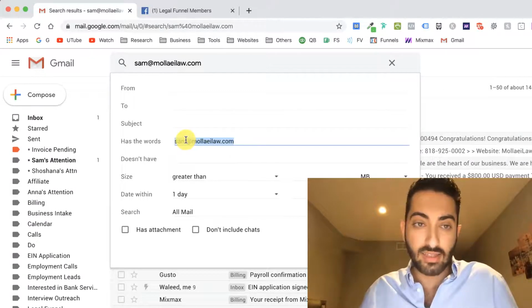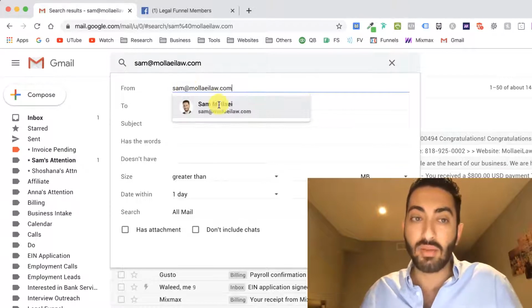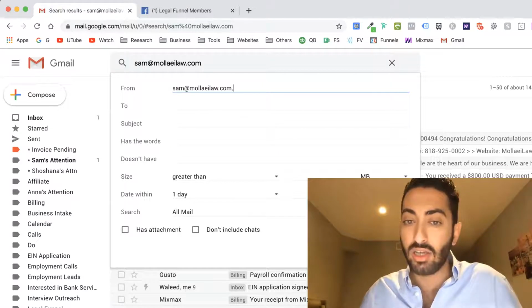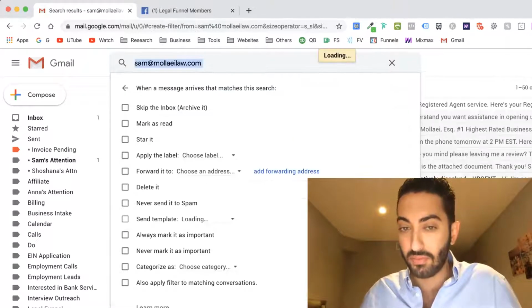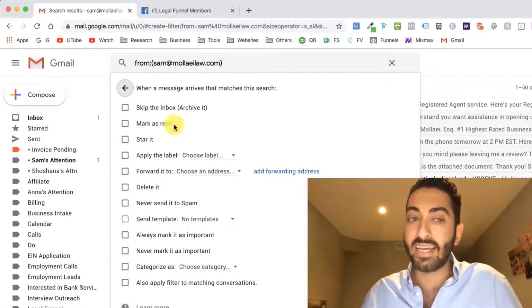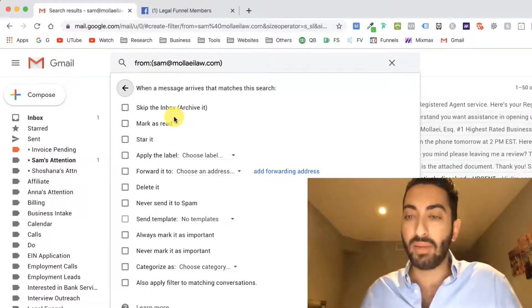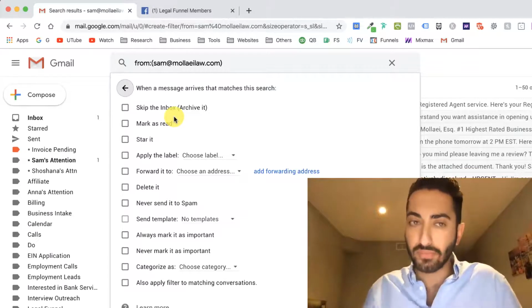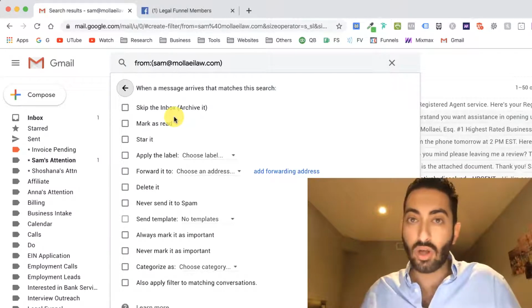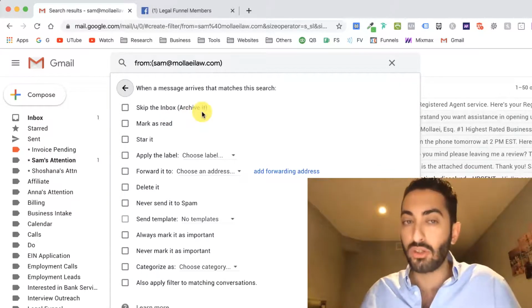So what I do is I take this email. I'm going to say all the emails that were sent from sam@molayilaw, create a filter. Once you click on that, it tells you what happens to that parameter. To all the emails that are sent from sam@molayilaw, what should I do with it?